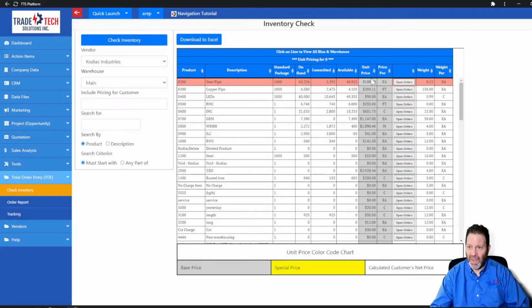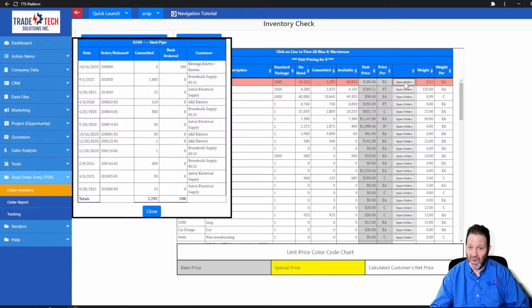product line. And of course, we have our unit price. Looking at the color code chart legend down at the bottom, this is a base price. If there was a special pricing associated with this, it would be in yellow. And if there was a calculated multiplier or a column price, it would show up as white. And we also have the open orders, so we can actually see what orders are associated with this particular part. And then using the next section in the total order entry tab, we can actually look up these orders.